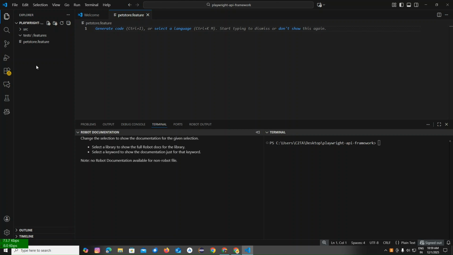It's a BDD style I'm creating. BDD means behavior driven development. We write simple English test cases in the Gherkin language, which is converted into an automation script, that is step definitions. Even non-technical people can understand, and that's why we go for a BDD framework. So I created a feature file under the features folder.